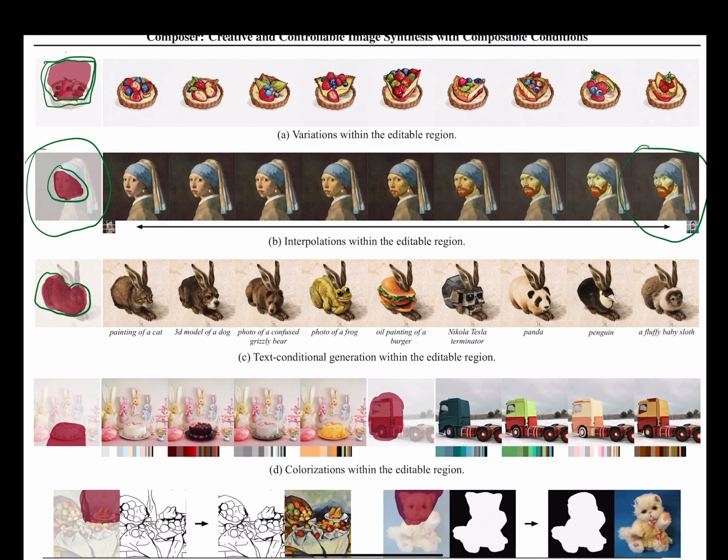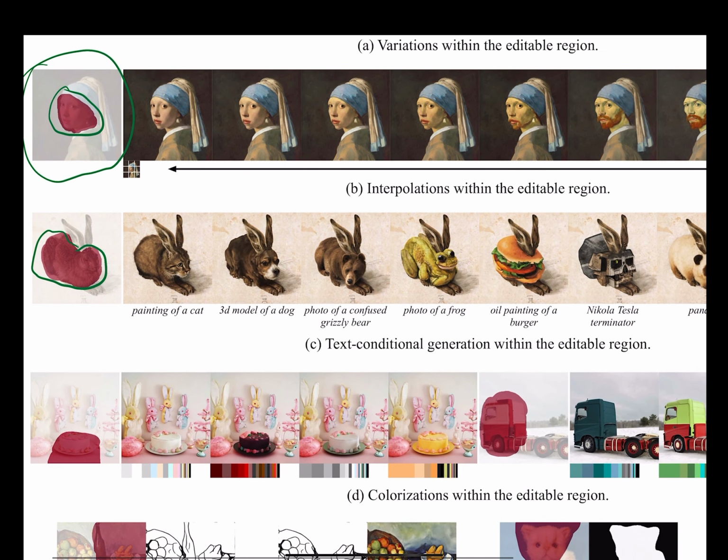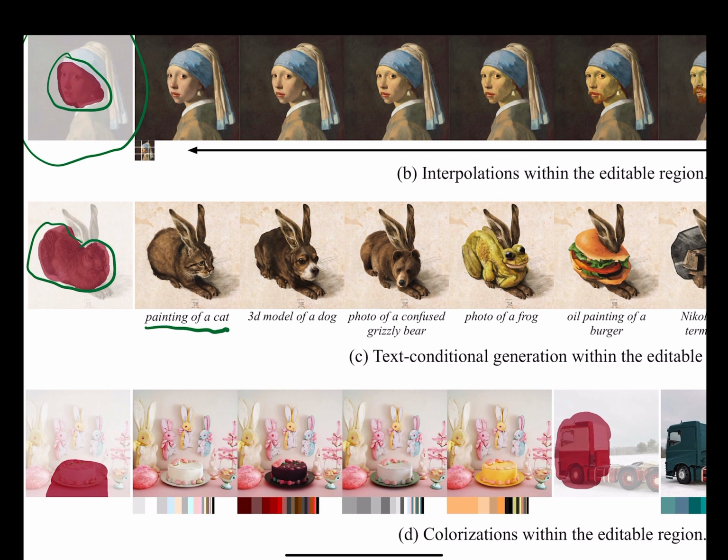Same thing for text condition generation within the editable region. You can say something like the painting of a cat. However, you restrict the space where you can actually have this text condition being applied. And in essence, what that means is that you can have something like this, which is the cat, but the ears, since the ears were not in the editable region, they stay as the ears of the bunny in the beginning.